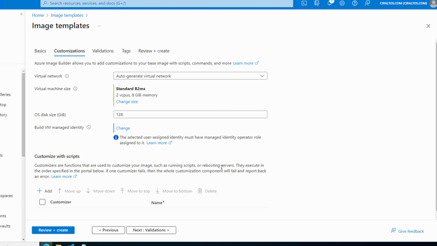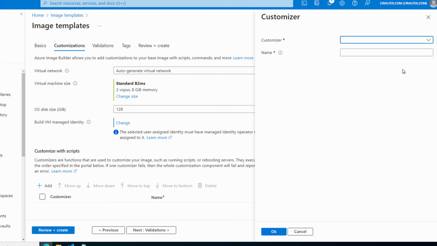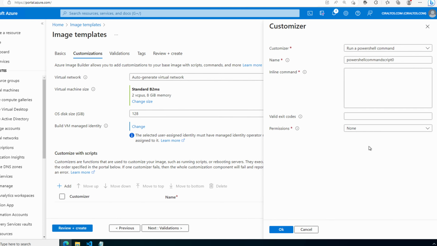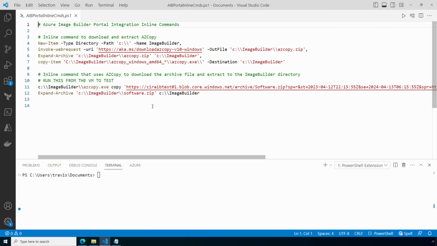Now we'll go down to customizers and we'll add our first customizer. This one is a PowerShell command. And let's take a look at the command we're going to enter in VS Code. This first block of code creates the image builder directory on the C drive. Then it downloads AzCopy. After that, it extracts AzCopy and moves the azcopy.exe file to the root of the image builder folder.